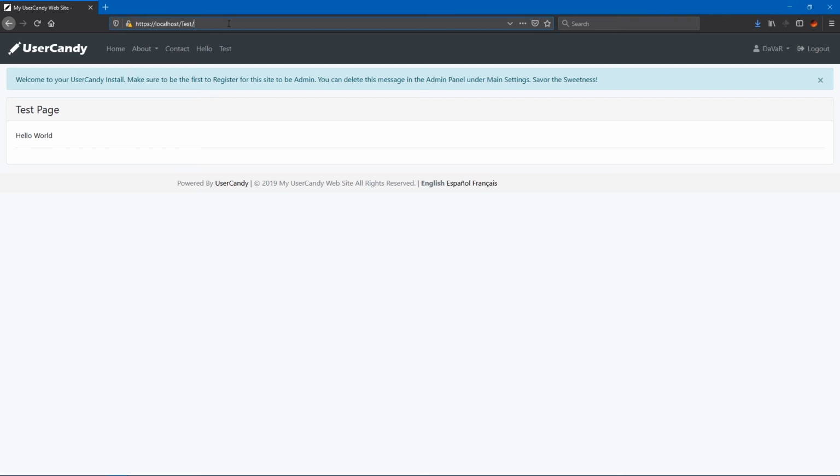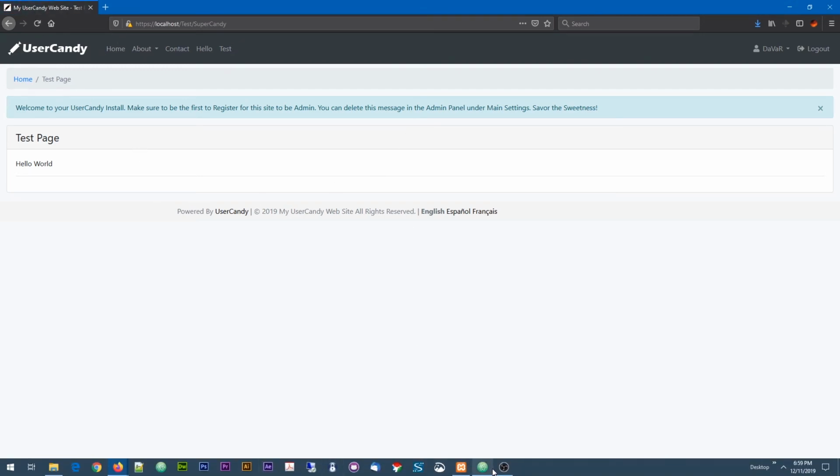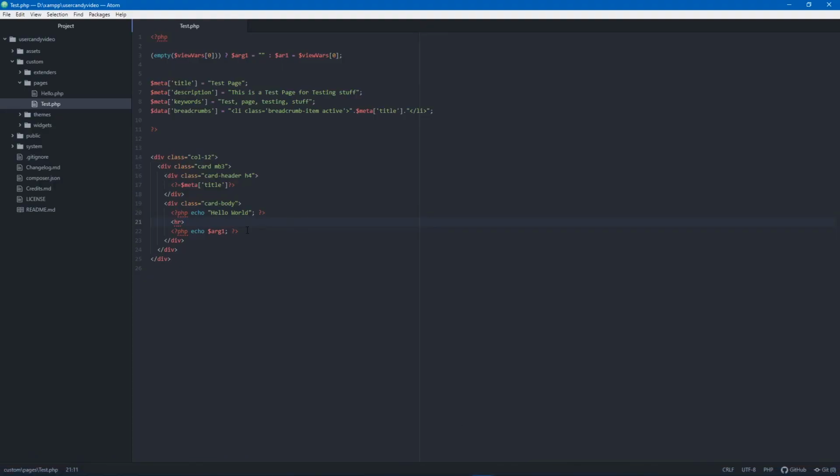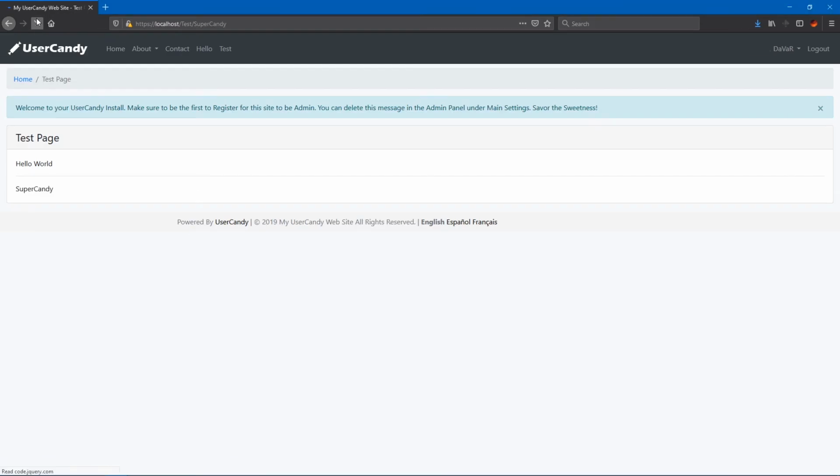So now if we type in UserCandy, it did not work. Okay, why? What did I type wrong? Oh, got the G. You gotta love it. Try again. There it is. Now it's displayed. Super simple.